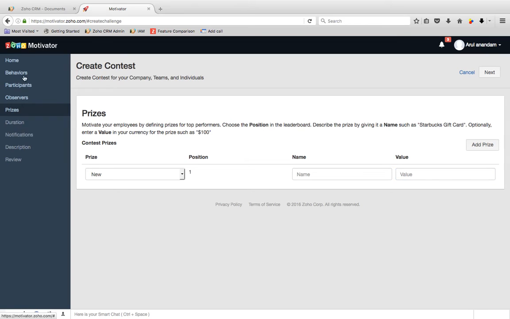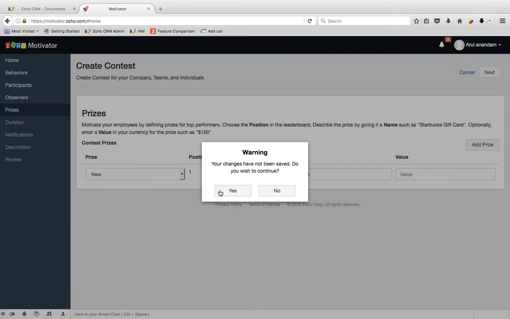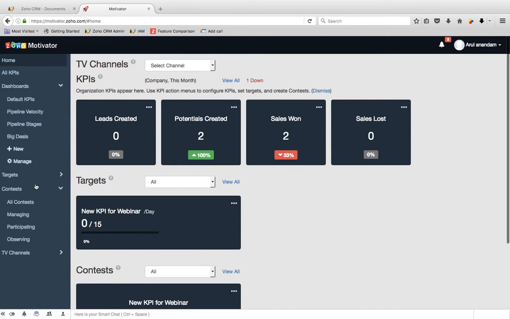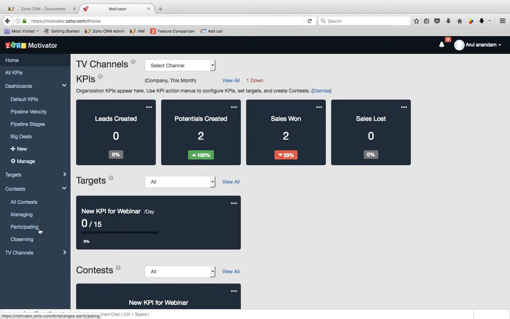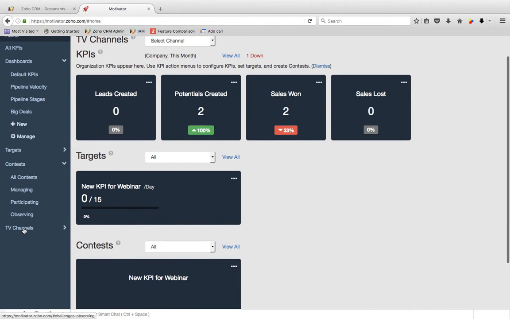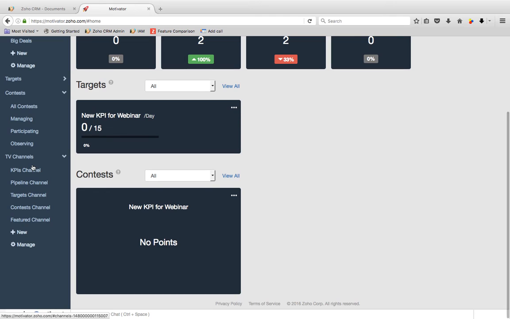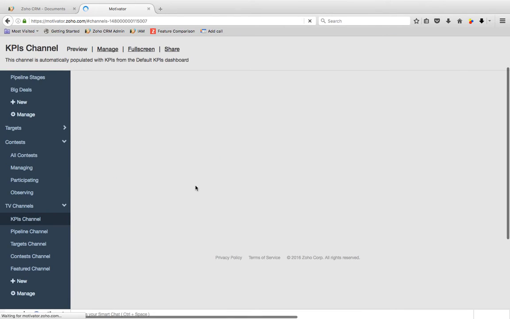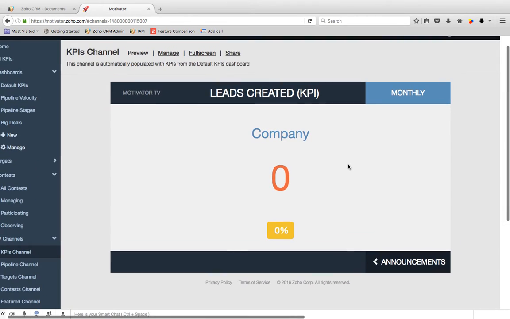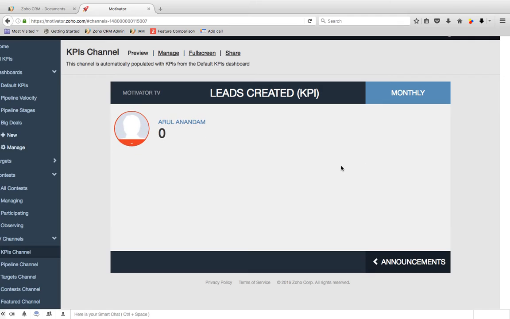Once you set that up, you can publish that on the Motivator TV as well. So this is posted onto your television in your office. It'll keep showing as the records are being created in the CRM, they'll be pushed into Motivator, and this will be published on the television.